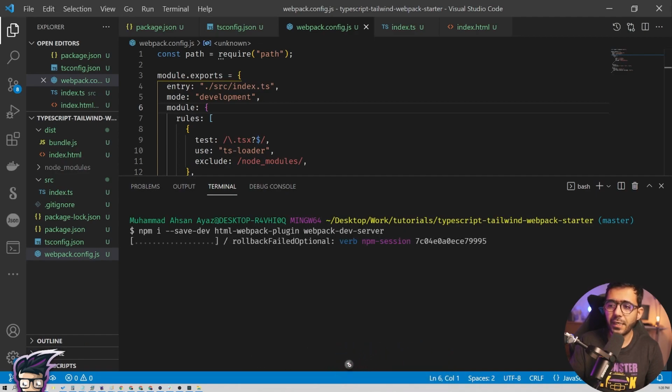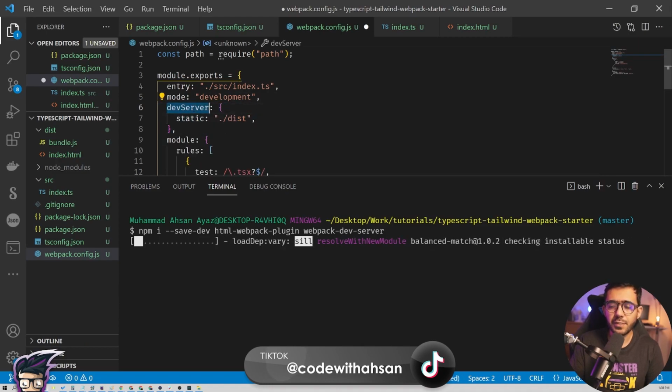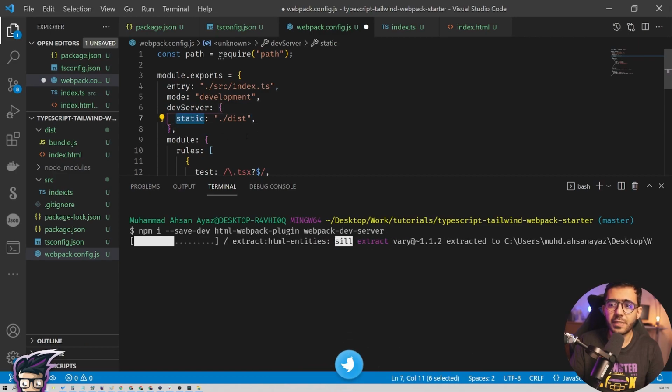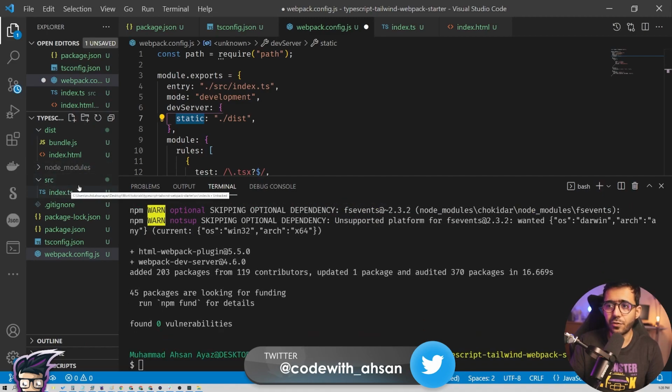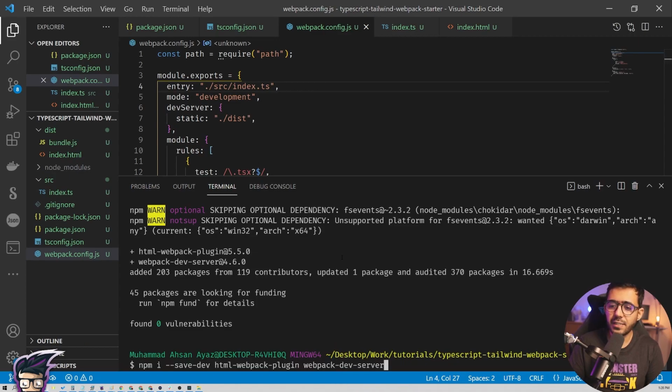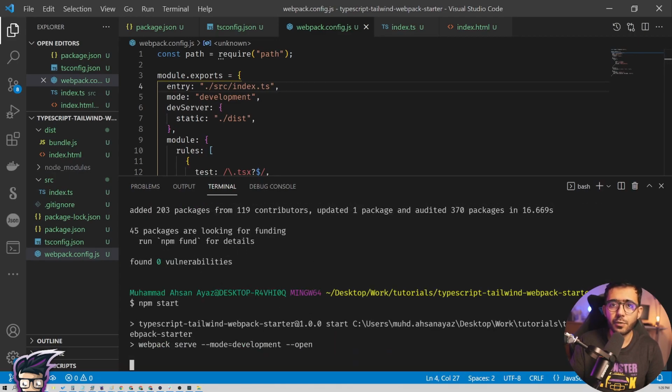And this Webpack dev server essentially requires one property to be added into the webpack.config.js, which is this: the dev server object is required for this dev server, and we also need to specify where to serve the files from. Since we have our index.html inside the dist folder, and our source only has the index.ts, we are using a static dist. And now if we save this and run the npm start command again, we should be able to use the server out of the box.